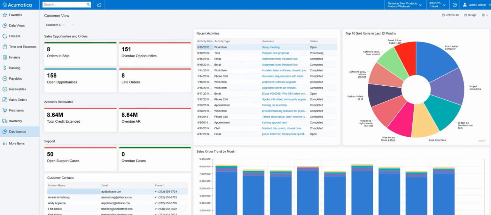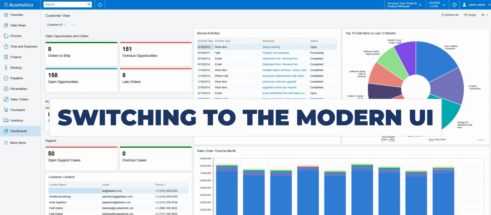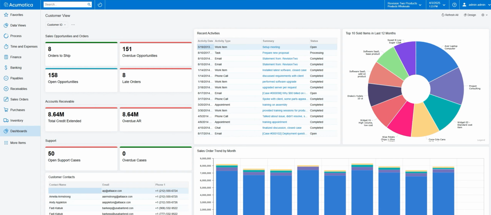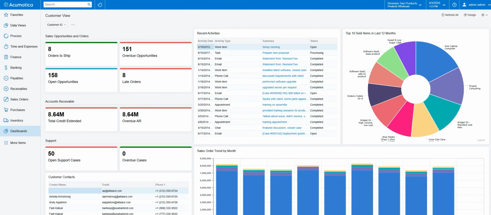Let's see the different ways you can enable it in a test environment and get a closer look at its time-saving features and smooth navigation. If you want to enable the modern UI for an existing instance, edit the web.config file. Under the App Settings tab, add the key displayed on your screen. Also, you can copy this key from the description box.